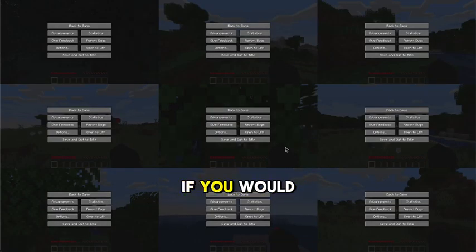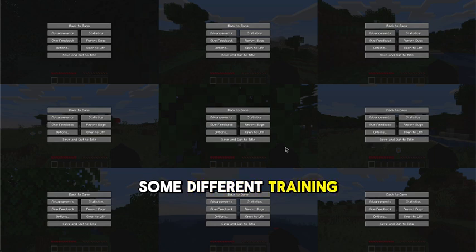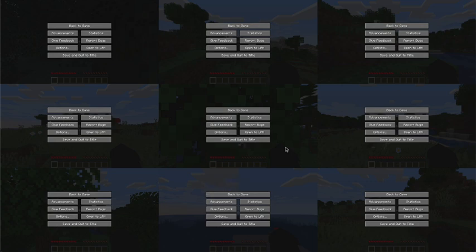If you would like more information on some different training maps that you can use, such as a Bastion training map, how to locate bastions once you're in the Nether using the F3 menu, or if you want to learn how to find Nether fortresses using the pie chart in the F3 menu on Java Edition, then you can follow me, and I'm going to have more tutorials for those things up as soon as I possibly can.